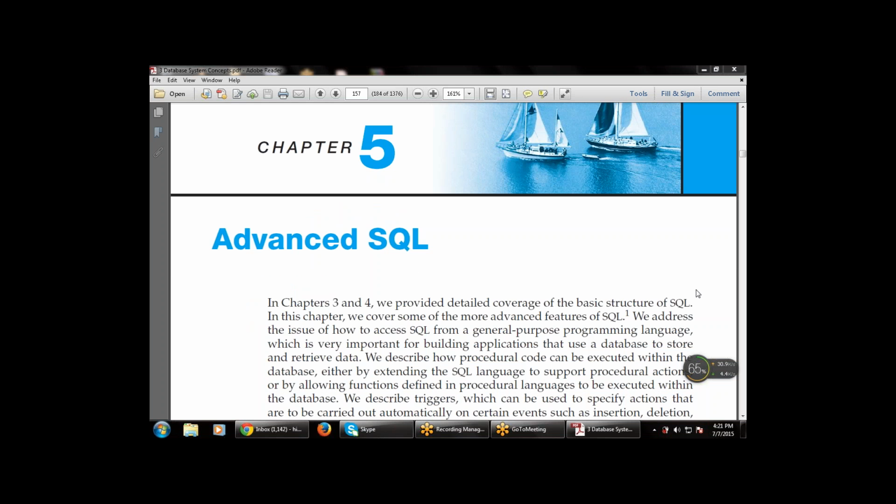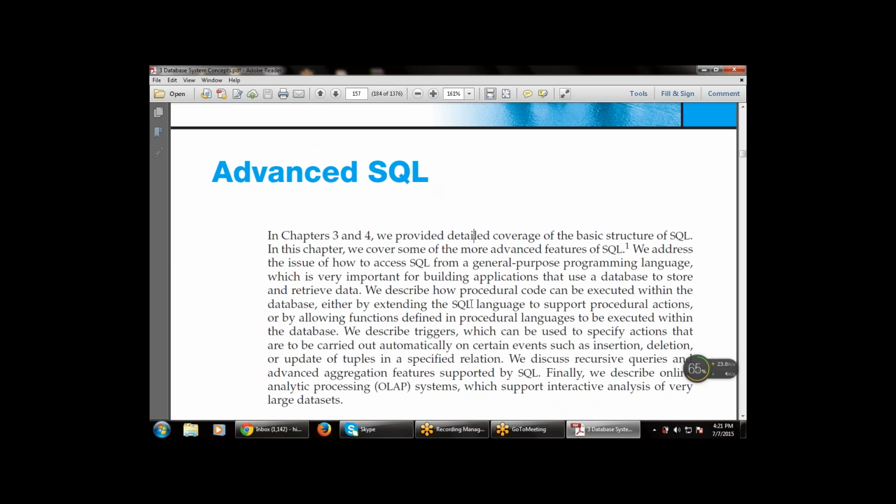So in the last class we started with chapter number 5, Advanced SQL. We studied in chapters 3 and 4 the introductory SQL, that is the introduction to SQL, as well as the intermediate SQL. And this chapter talks about how to use Advanced SQL, what advanced SQL is, what it contains, and what the various categories of advanced SQL are.